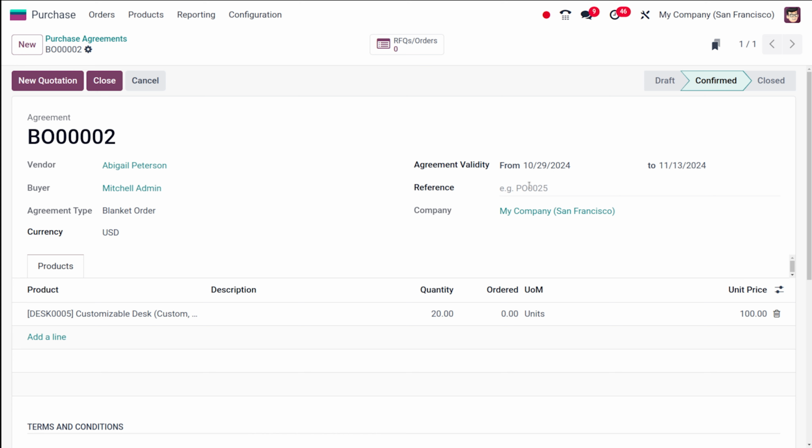Okay, so once you've filled in all the necessary details, click the confirm button. You have to confirm it. Then the blanket order will be finalized and this will legally create a binding agreement between you and your vendor. So that's how you create it.